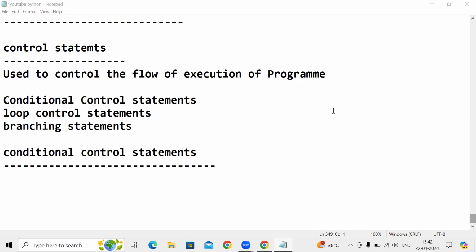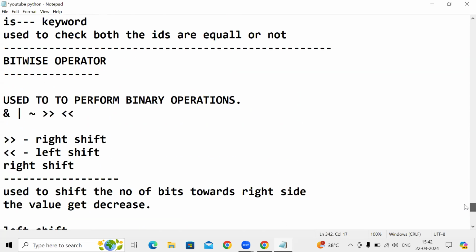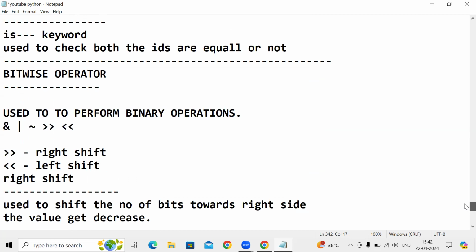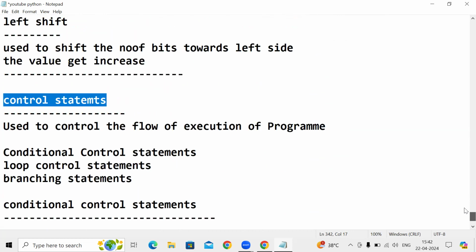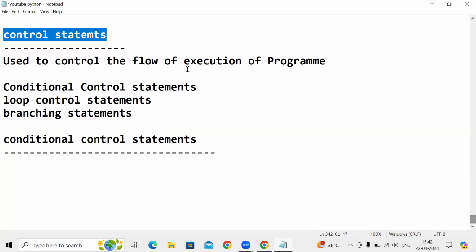Today in this video I am going to discuss control statements in Python programming. In the previous video I talked about the operators we use in Python programming: arithmetic, logical, relational, identity, bitwise, and membership operators. I discussed the operators we have in Python clearly in previous videos. Now in this video, we are going to learn control statements in Python programming, guys.